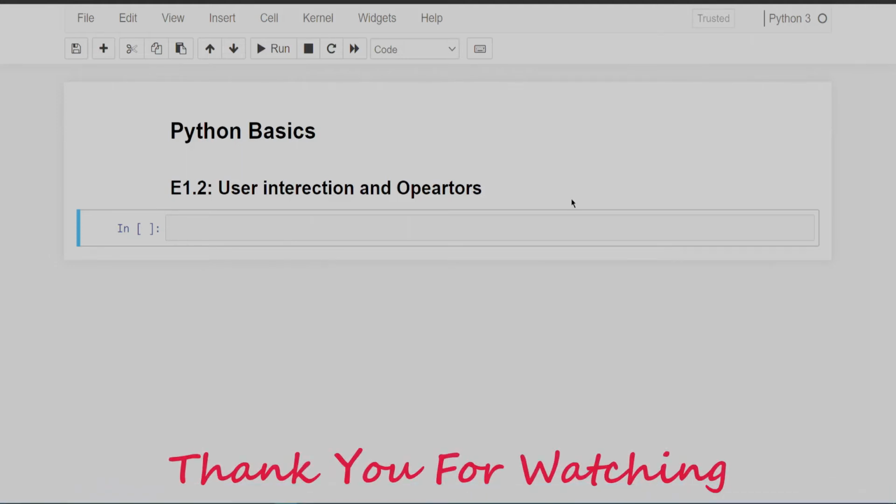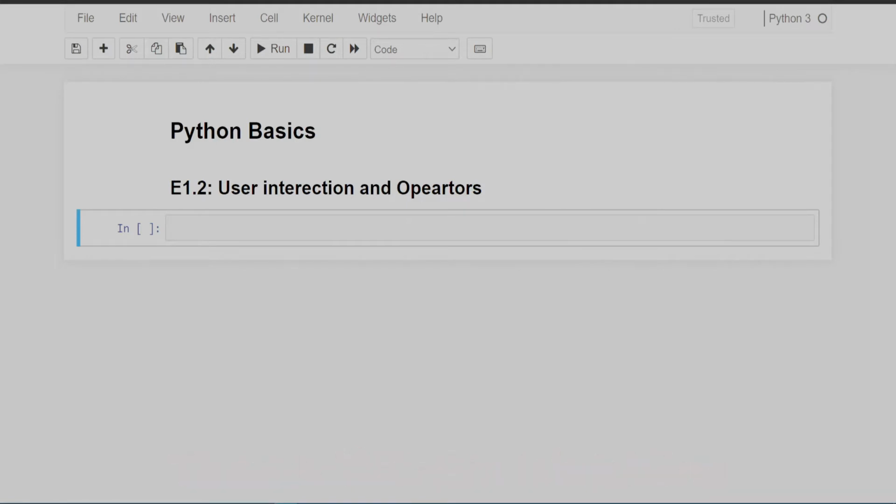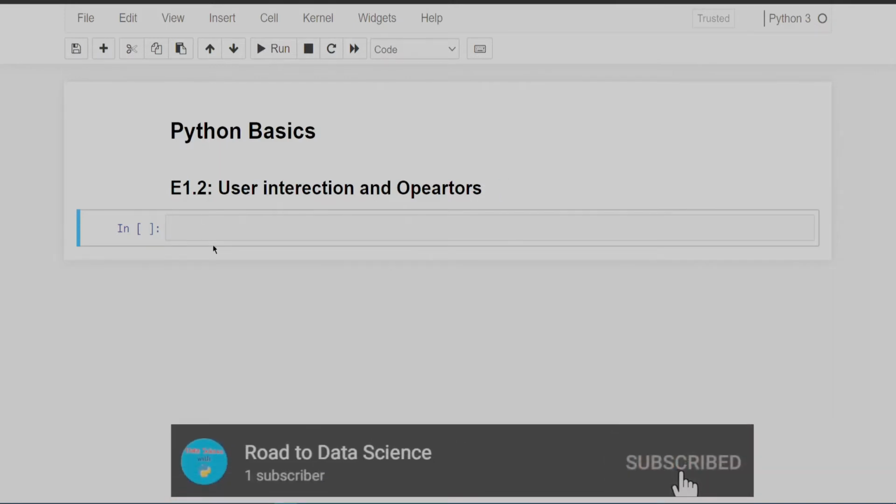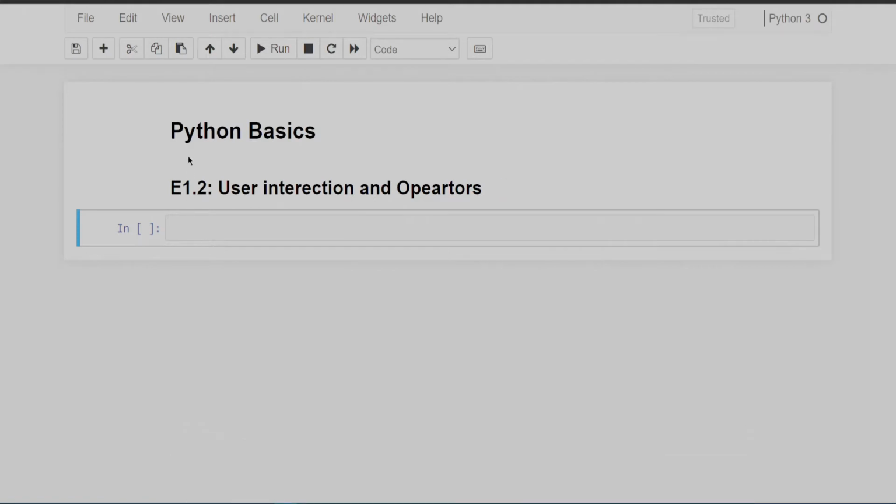In the previous video, we learned about printing a statement and defining a variable. If you haven't watched the previous video, please go and watch, because we'll be taking some reference from it so that we can get the concept that we're going to learn today. Today in this video, we're going to learn about user interaction and operators.